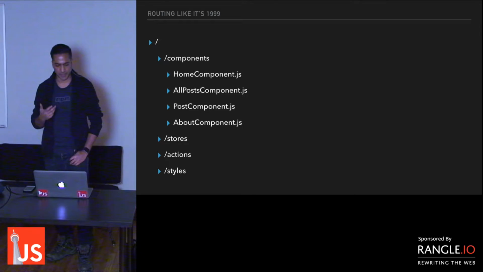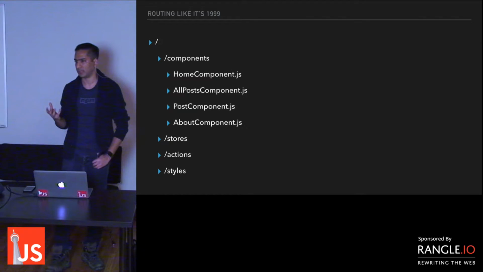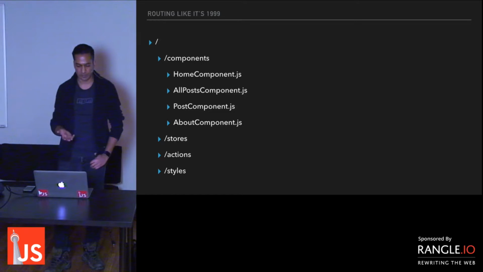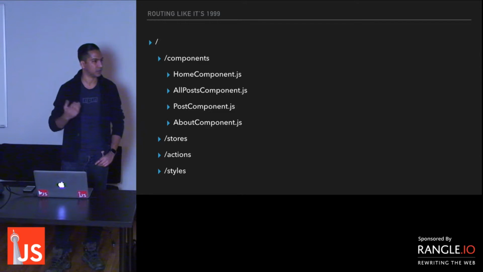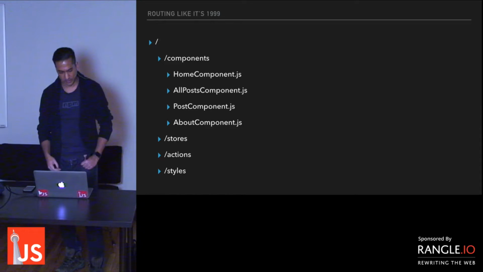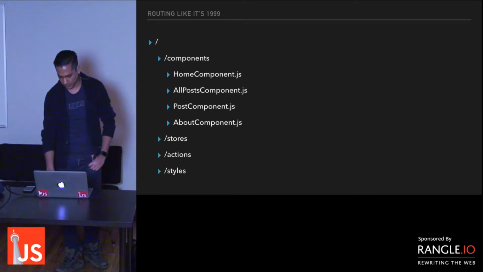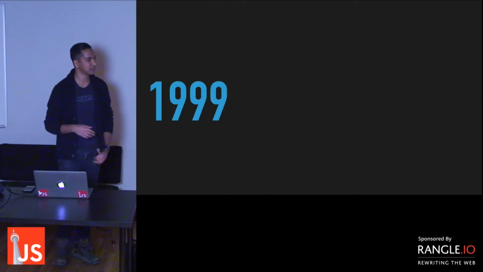What does my about component have to do with my post component? Not very much. Why aren't my post components grouped together? I had all of these questions, and they weren't quite answered. What if I have 100 components? Is my components directory now going to be massive? The answer is yes to that, unfortunately. So how did we do this before? How did we do this in, let's say, 1999?